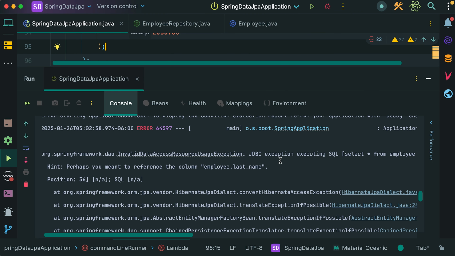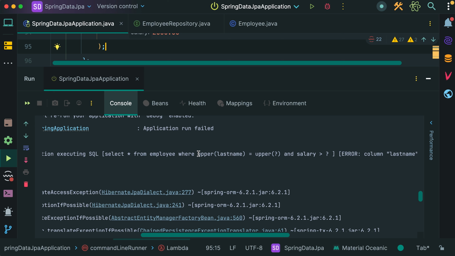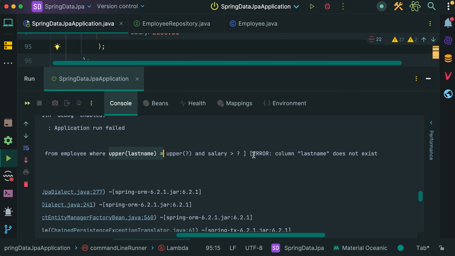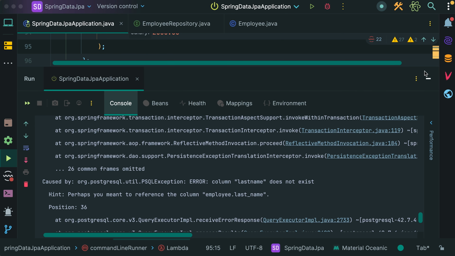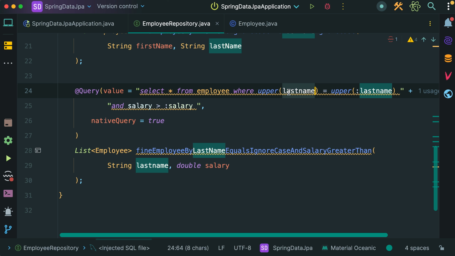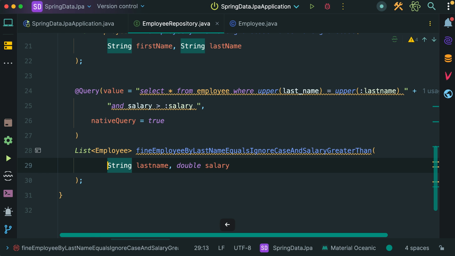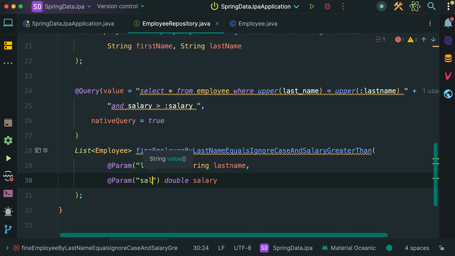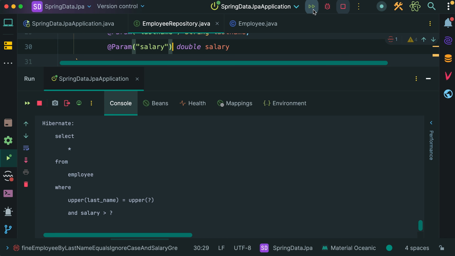There is an error. Let's troubleshoot. The issue is that we used the wrong column name. It should be last_name, matching the database column. Also, we need to annotate the method parameters with @Param("lastName") for last name and @Param("salary") for the salary. Run the project again.